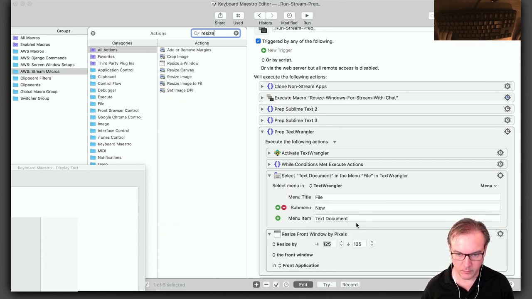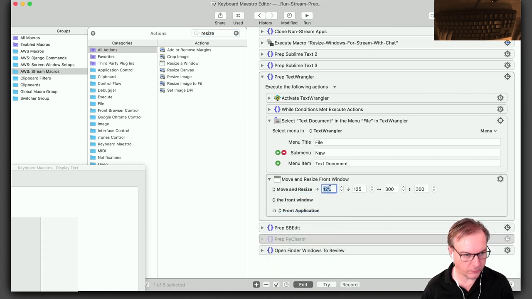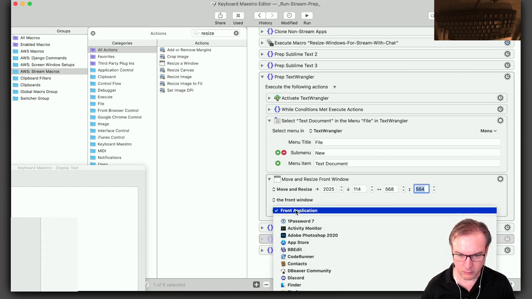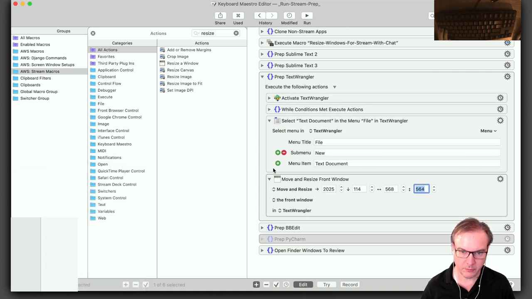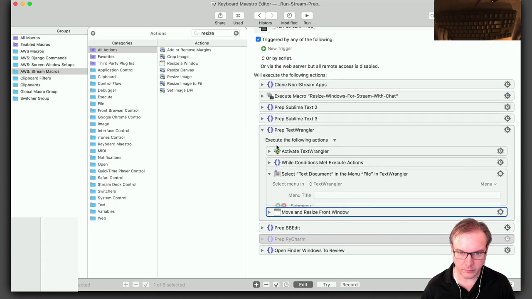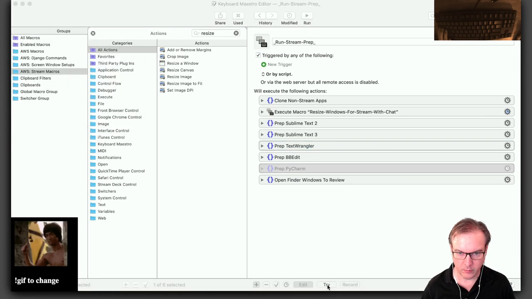Resize window. Resize by move and resize custom. And then we just put in these numbers. That. That. That. That. Front window from, and again, we're just going to be specific. All right, so now, I don't know if you'll see this or not, you may see it flash. Let's close these. And let's try this. Yep.